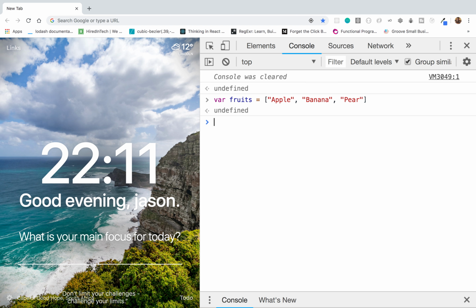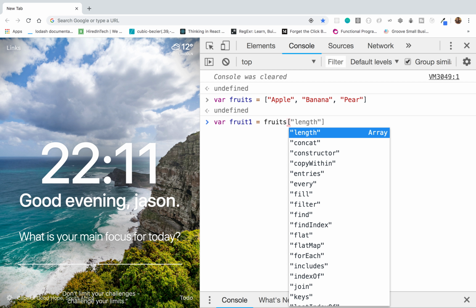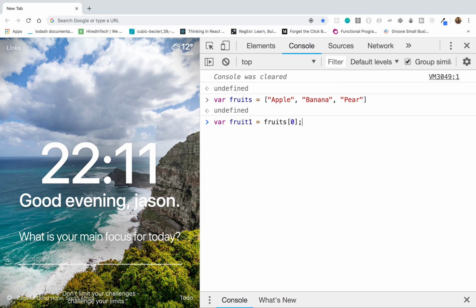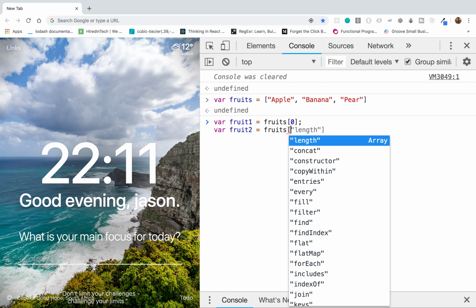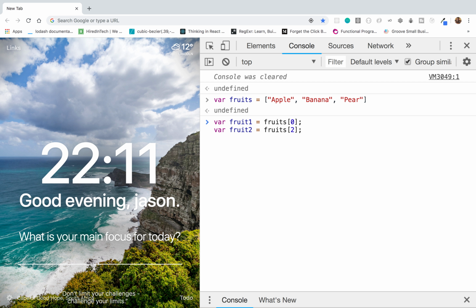If we want to extract the elements from this array, before we would have to do var fruit1 equals fruits index 0, and then var fruit2 is equal to fruits index 1. So then fruit1 would be equal to apple, fruit2 would be banana, etc. So that's how we would extract elements from an array.